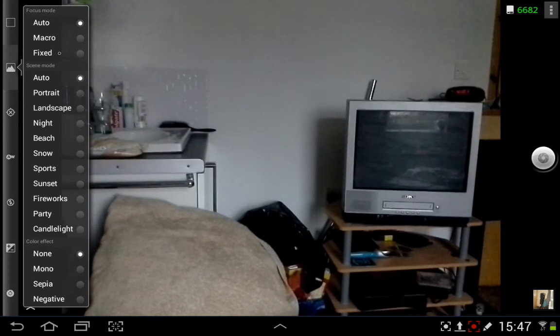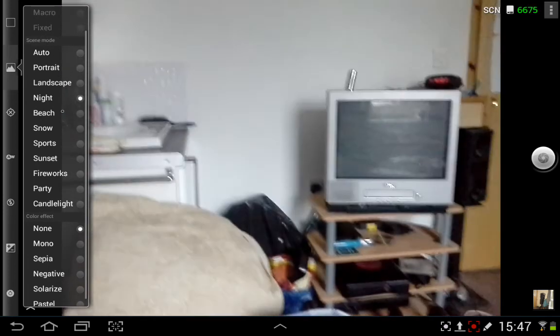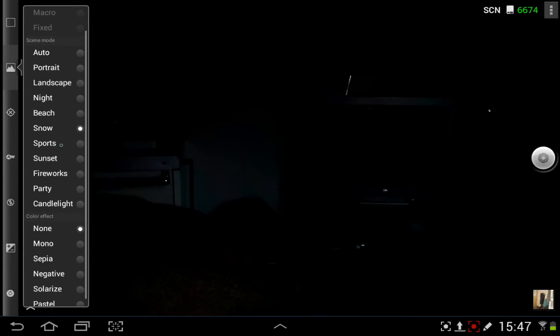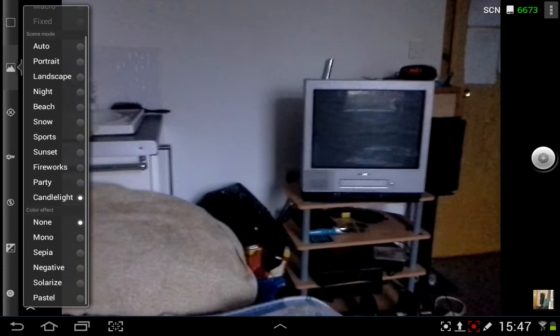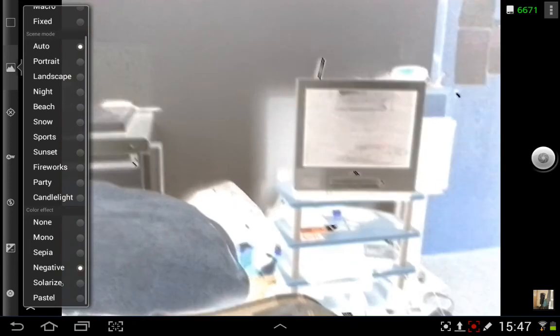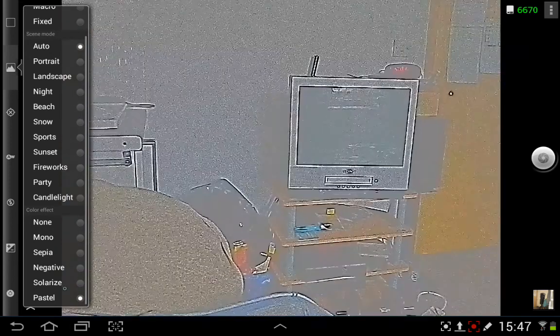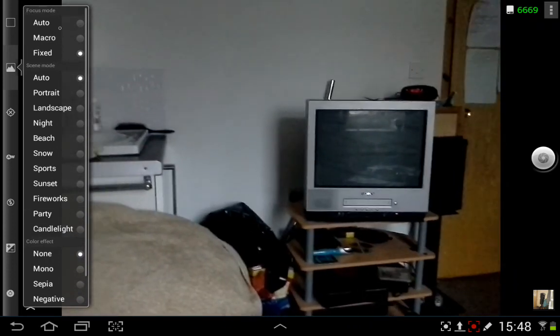Here we have the focus modes: auto, macro or fixed, screen mode, auto, portrait, landscape, night, beach, snow, sports, sunset, fireworks, party and candlelight. We've also got color effects: mono, sepia, negative, Solaris and pastel. That is the focus. You've got the store location off or on for your GPS for when you upload them onto any of your social media sites.